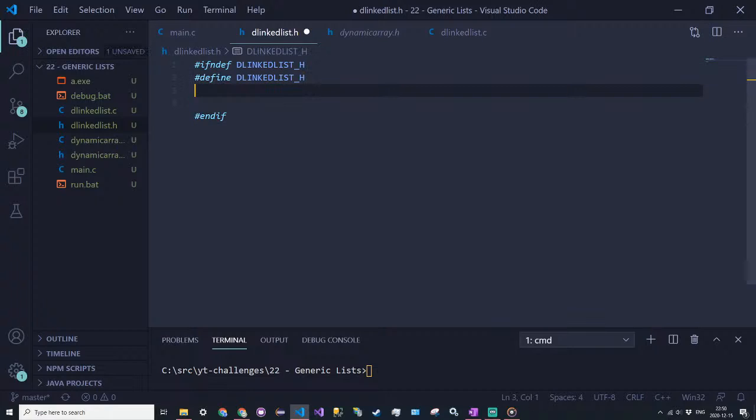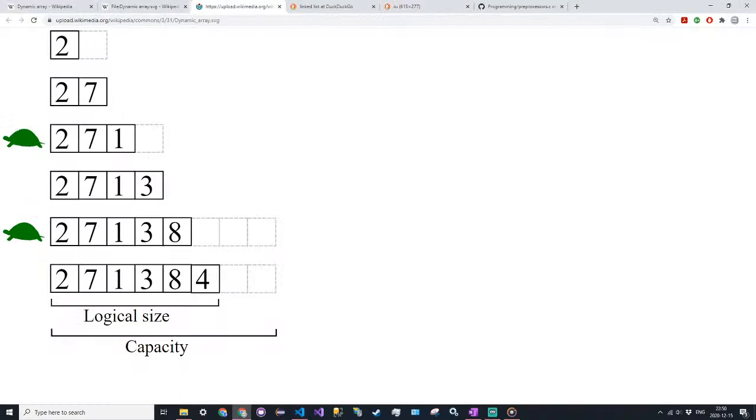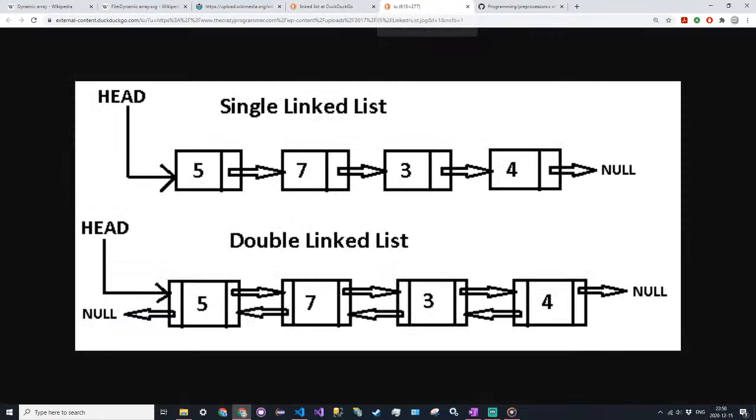Alright, then we'll have a structure for a node. Now with dynamic lists, you just had one structure, because you just had the array, and that represented all your elements. However, with the doubly linked list, we're going to have two structures here, a structure for each node, because each node has a value and then references to the next and also previous elements.